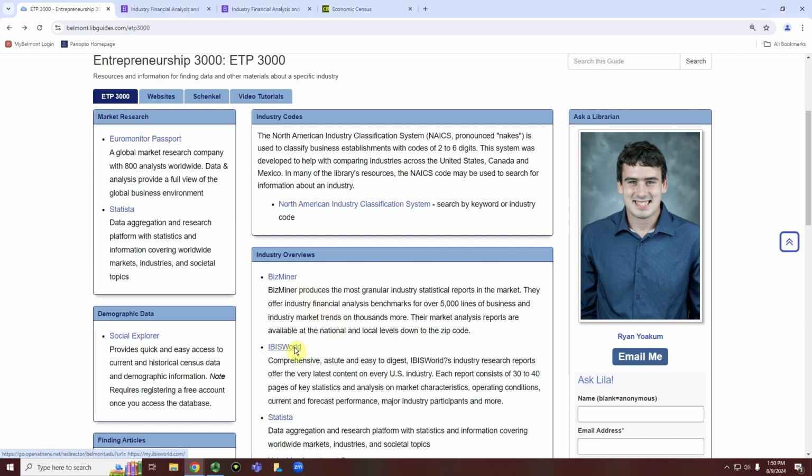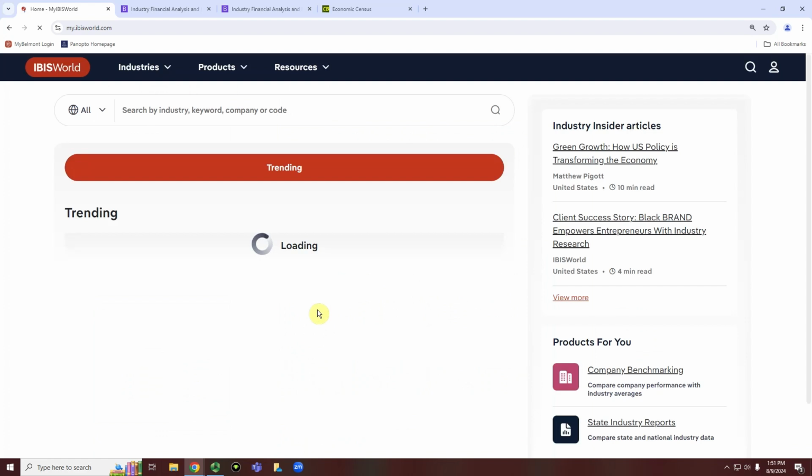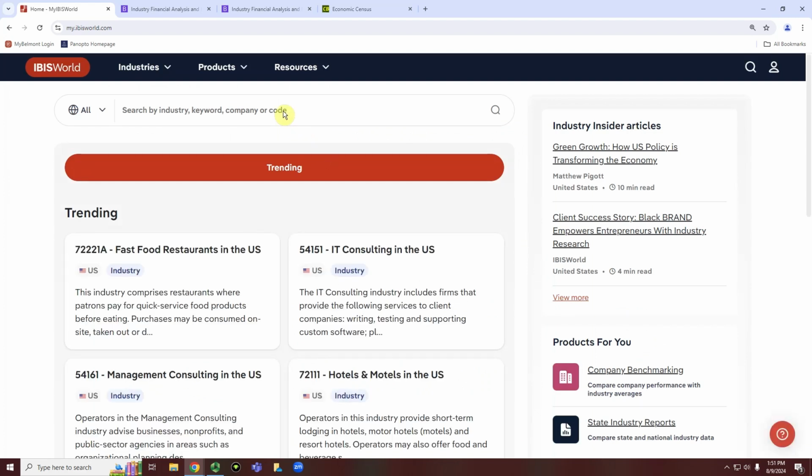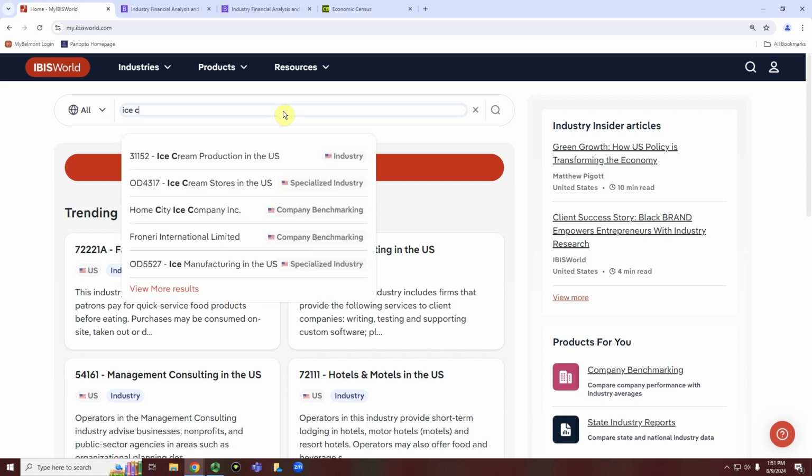So if we click on IBISWorld, the way we would search for our industry is by using this search engine on the top of the page. So let's say I'm interested in ice cream stores. I'm just going to type in ice cream stores right here. And normally you can either use the name of the industry or its NAICS code. So this is the NAICS code for ice cream production. But you'll see ice cream stores falls under an OD and then a series of numbers, which represents any industry that is either emerging or might have been an industry that doesn't fall under traditional NAICS codes. So that might be something to keep in mind for your specific industry.